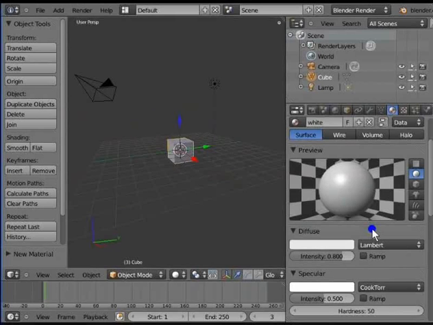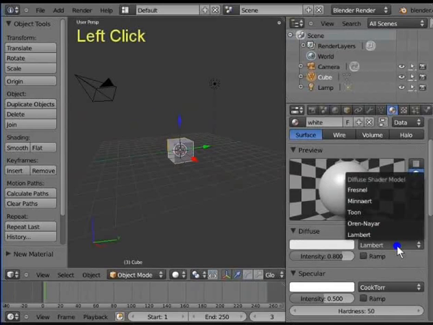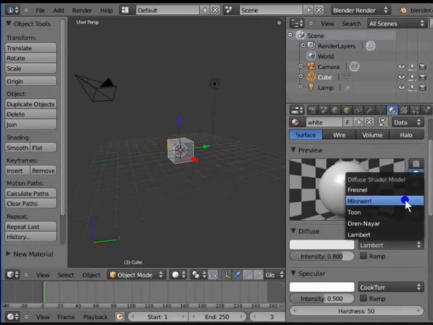Lambert is the default shader for Diffuse in Blender. Left-click Lambert. This is the Diffuse shader menu. Here we can choose a required shader like Fresnel, Minnaert, Toon, Oren-Nayar, and Lambert. Like intensity, shaders are also different for different types of materials. For example, a glass material will use the Fresnel shader.